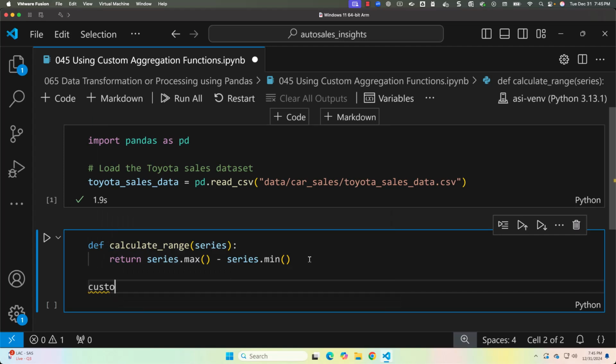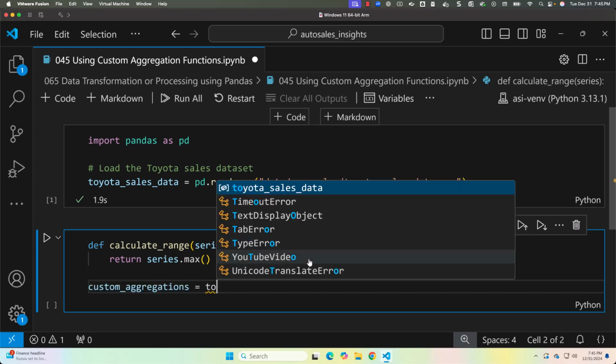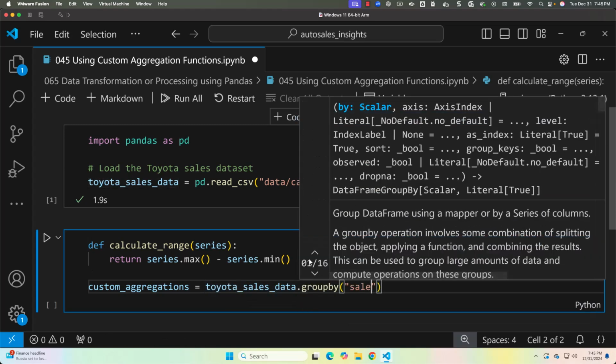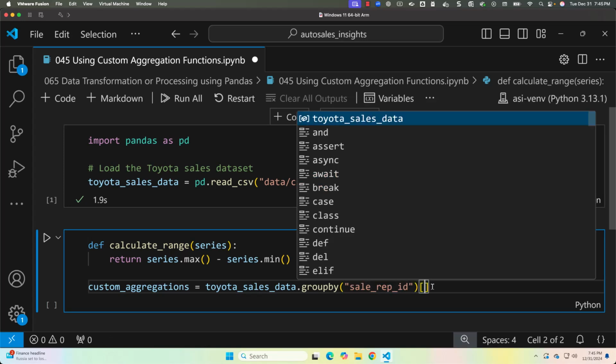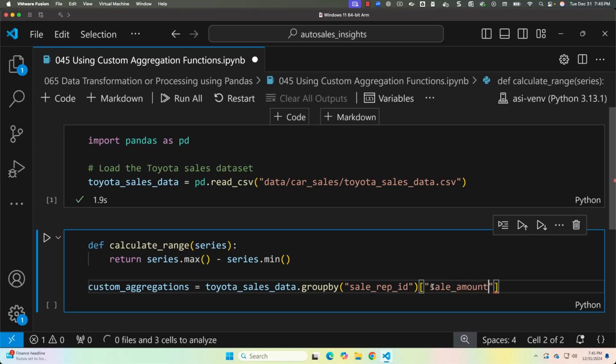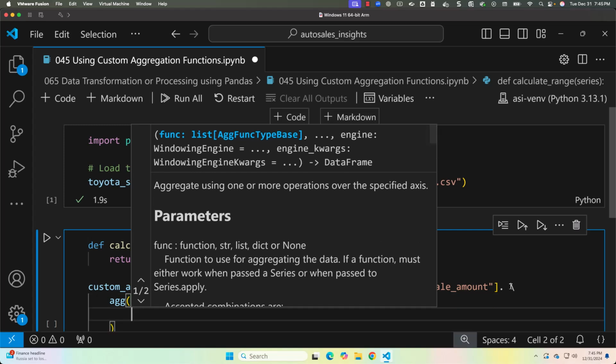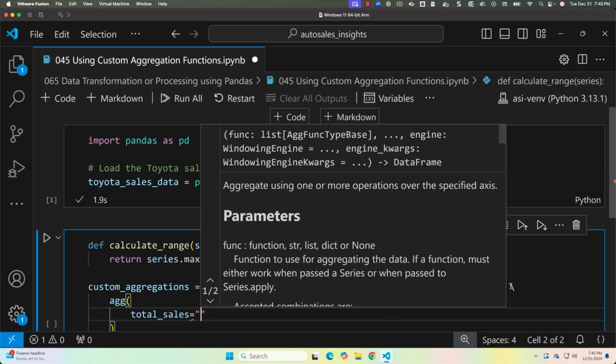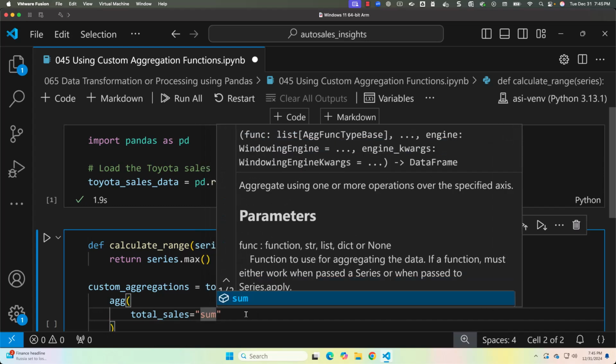Let me create a data frame by name custom underscore aggregations, then equal to, then Toyota sales data dot group by, then sale rep ID. Within each sale rep ID, we are going to pass sale amount as argument. Hence, we have to specify sale amount. Now we have to specify the appropriate arguments to agg function. So in this case, I should be able to say agg. For agg, the first argument is nothing but total underscore sales. Here we'll be using predefined function sum. Hence, I am saying sum here.